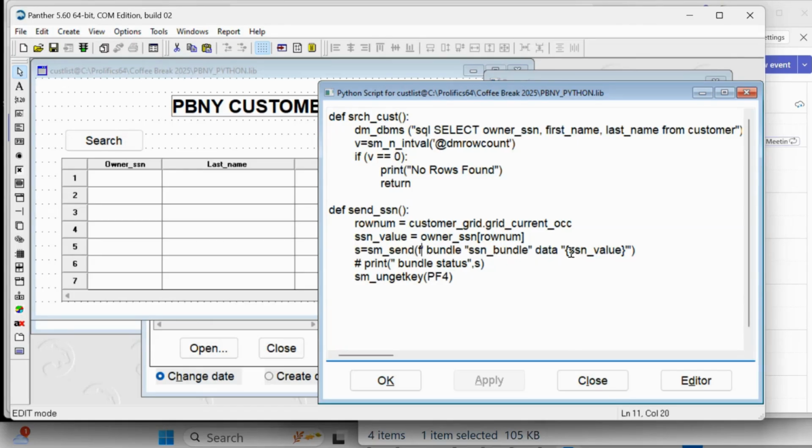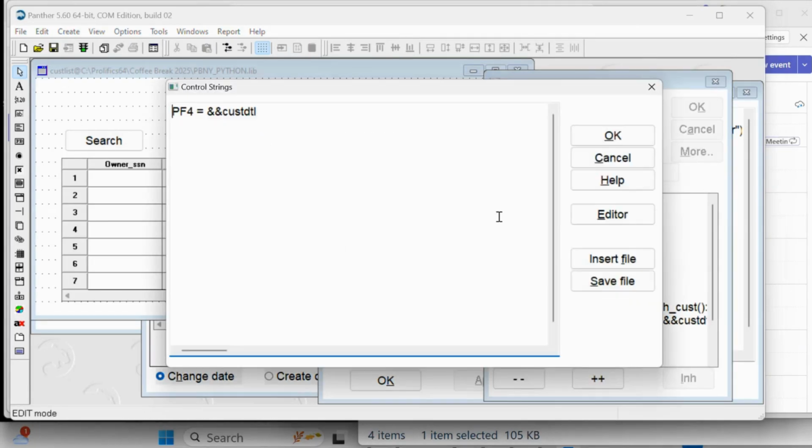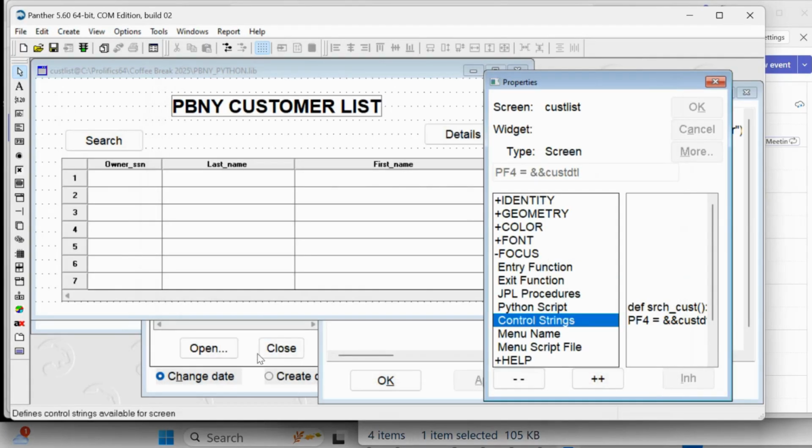Here you can see that we're doing that with this SSN_value, which in this case is a Python variable. You can do this with fields as well. After we do this send, to send the selected social security number, we're going to unget the PF4 key. Moving on. Ungetting the PF4 key opens the cust detail screen as a sibling window. That's the third screen in this list.